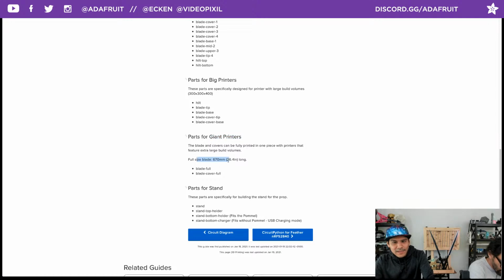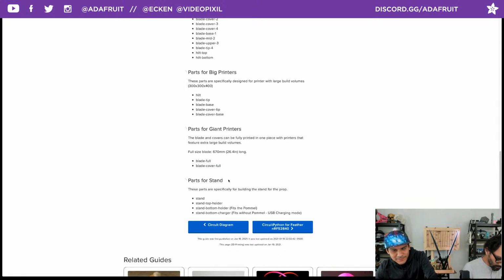But I figured I'd say, hey, this is the full length of the blade, 670 millimeters or 26.4 inches long, and it's a single piece. I am not able to print my blade in a single piece, so it'd be really fun to see someone do that. Same thing with the covers. So you only have 1 blade piece and 1 cover. You do have to print the cover twice, because you just mirror it. All right, so that's the giant printer pieces.